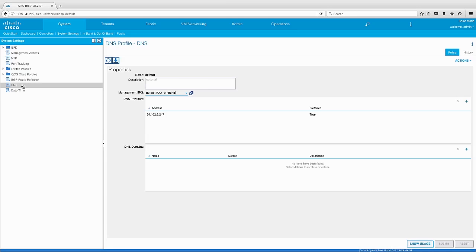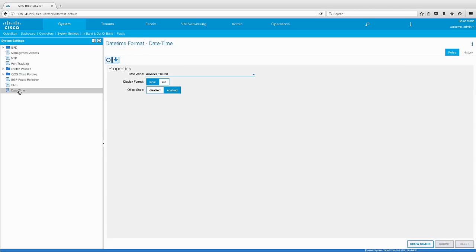You can also specify things like the DNS server you would use for resolution and what management network you'd want to use. In most cases, this is always going to be out of band, as well as a server that you would like to use, and any DNS domains. And then if you have any type of time zone preference, you can specify that in the date and time as well.